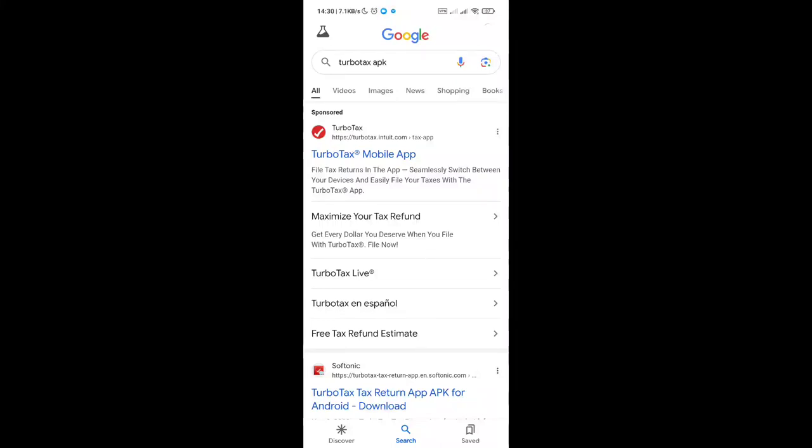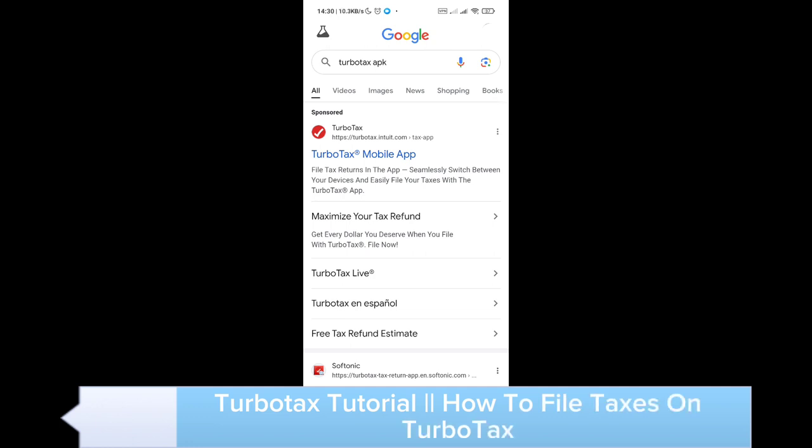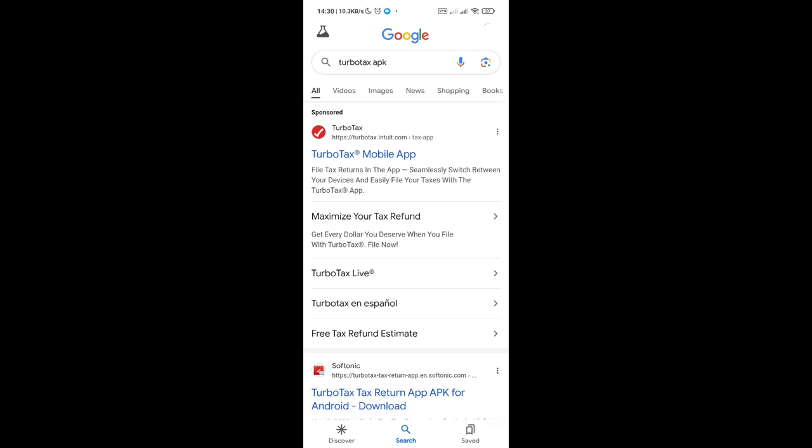In this video, you will learn how to file taxes on TurboTax. So first, you have to open any of your web browsers and search for TurboTax, and then click on the first website.